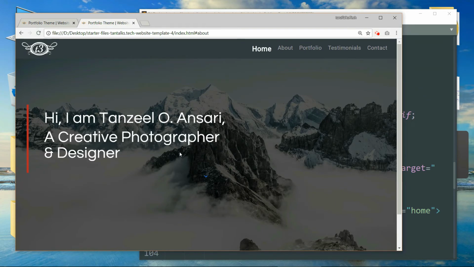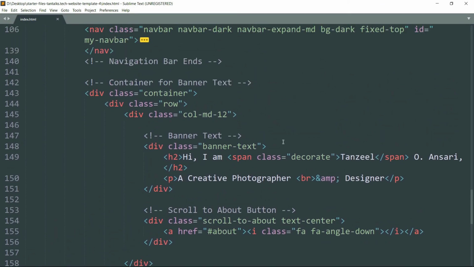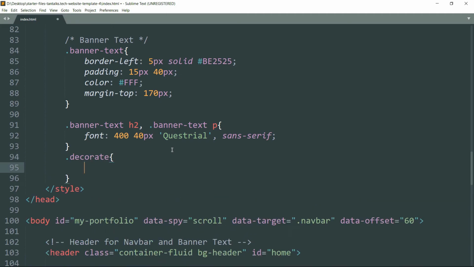Now let's style the decorate class to get that cursive font style for the first name. Write .decorate, then font-family 'Satisfy' within single inverted commas, then cursive.